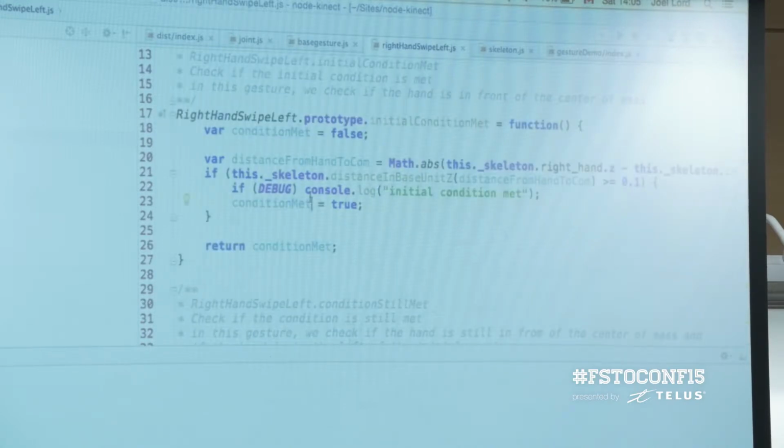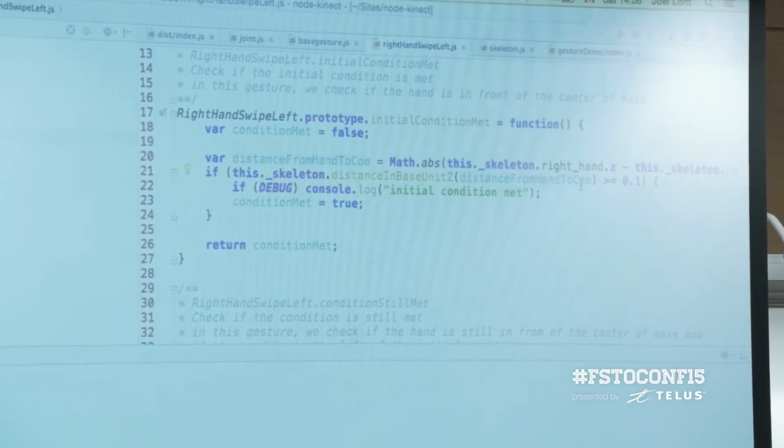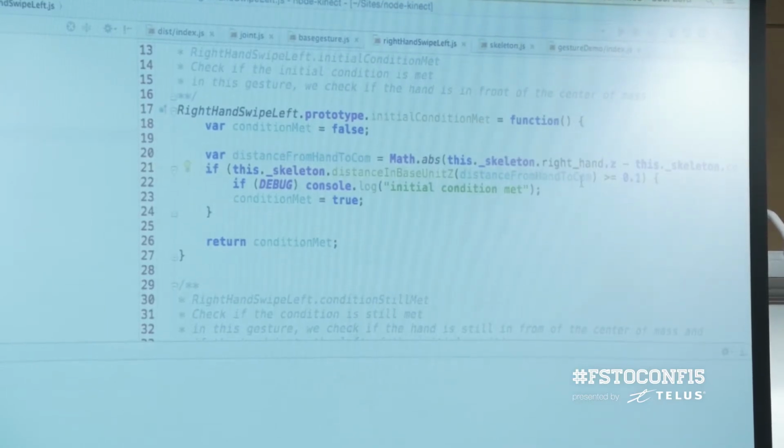In this case, I'm looking at if the distance from the hand to the center of mass is bigger than 0.1 base unit. As I mentioned, using base units here makes it a lot easier than having to track the number of pixels depending on the distance of the user from the Kinect. So I'm detecting whether the hand is in front of my center of mass. Essentially, if it's there, you have it. The initial condition is met.